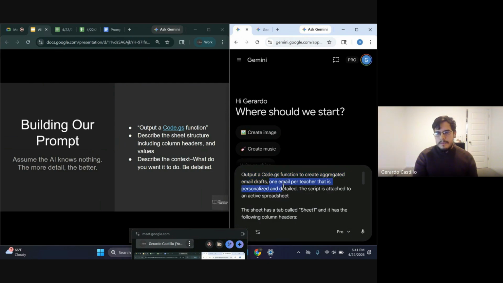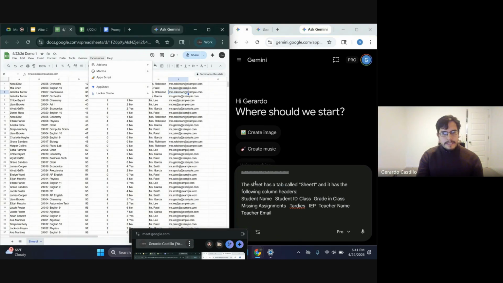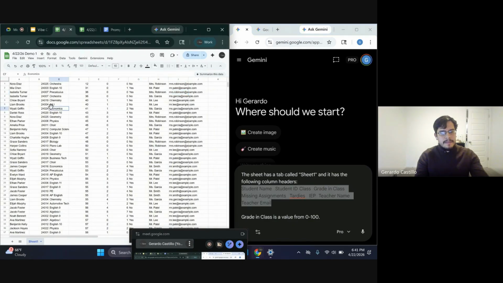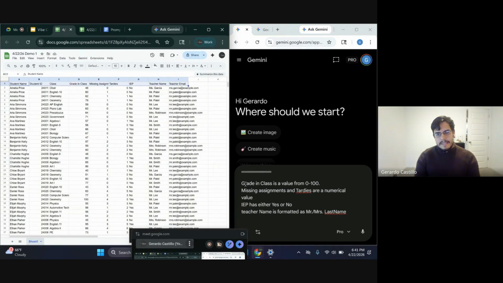So here I'm telling it one email per teacher that is personalized and detailed. The script is attached to an active spreadsheet. This is another big thing to say: the Google Apps Script we're about to see is already attached to a sheet. Here I'm explaining that I already have Sheet1, and then I'm explaining the exact same headers that I currently have, the things at the very top of my header.